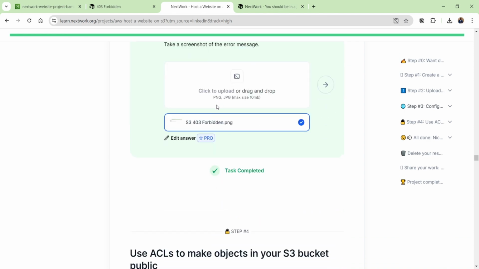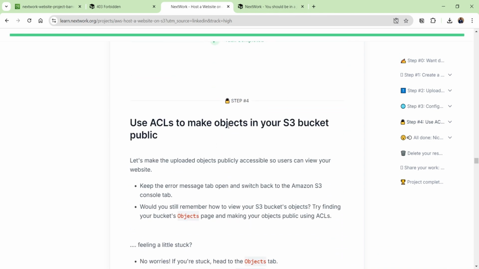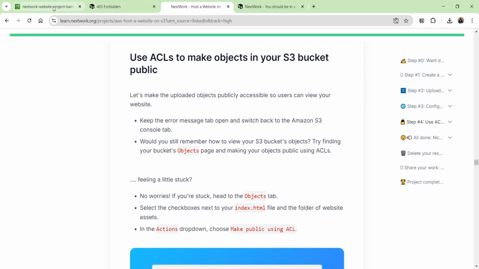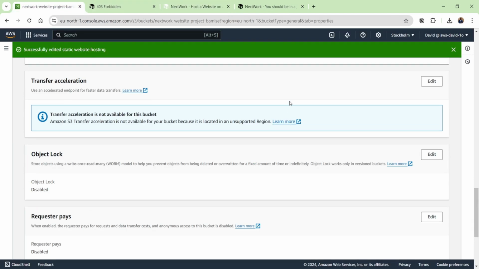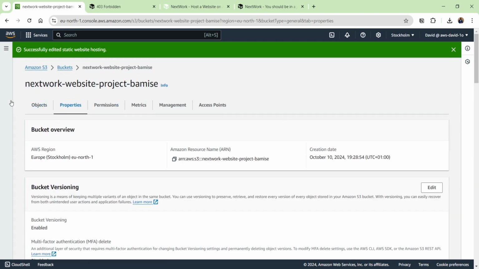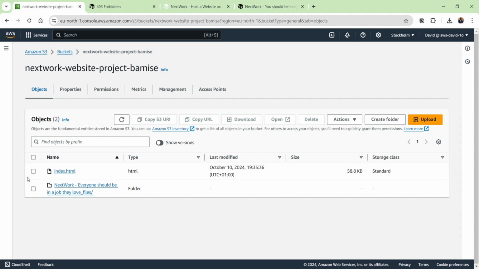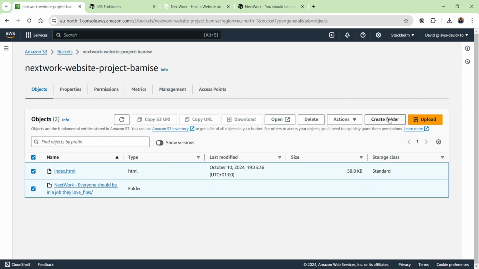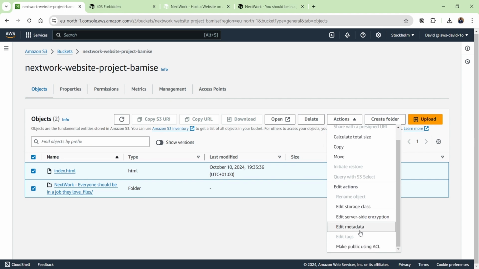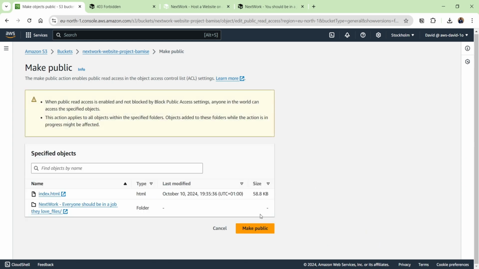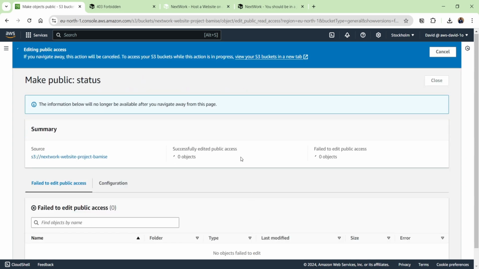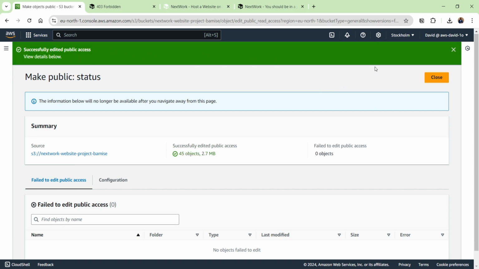So to resolve this, all you have to do is use your access control list to make it public. So you go back to your objects, right? And then select this, go to the actions tab, scroll to the bottom, you can see make public using ACL, then click that, then you select make public. Once you make it public, you wait for it to be successful. You see the green banner at the top. Once it's successful, so you can see it's successful now.